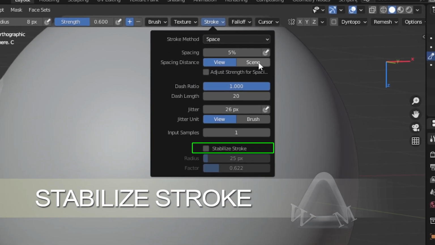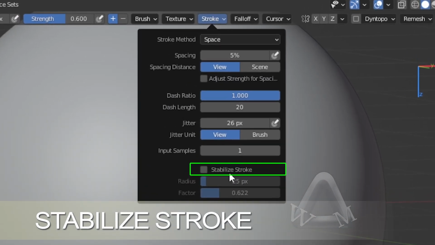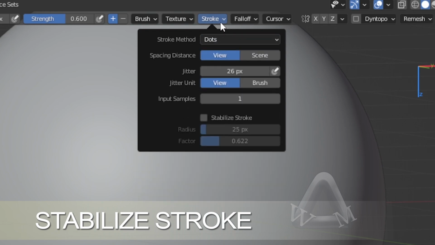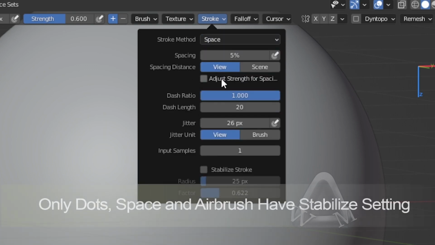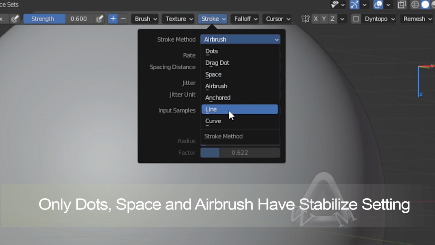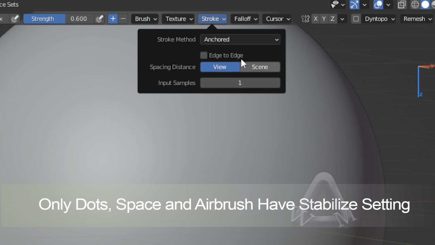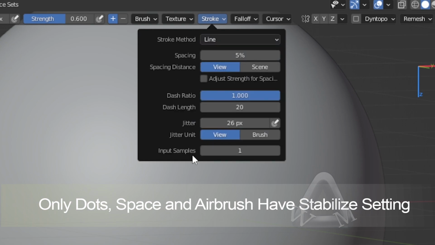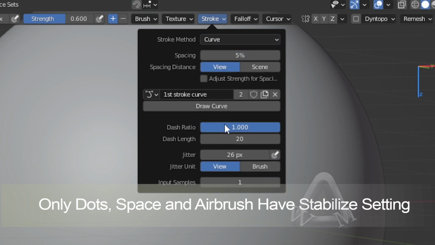So the last setting that needs to be explained is stabilize stroke. This stabilize stroke setting is only in dot stroke, space stroke, and eyebrow stroke. Curve stroke doesn't have it. Line stroke doesn't have it. Curve stroke doesn't have it as well.